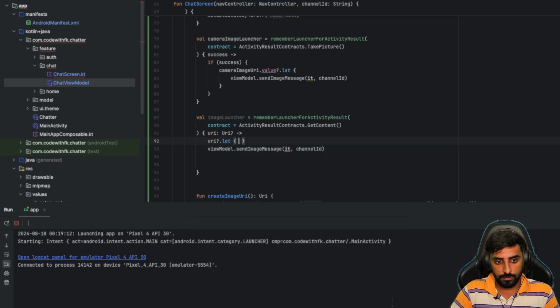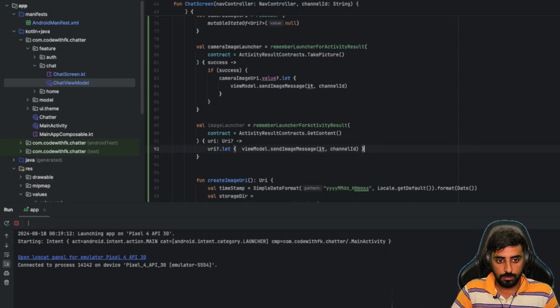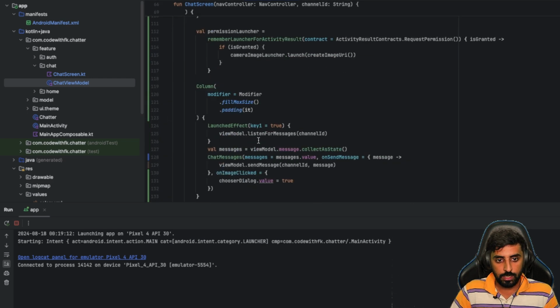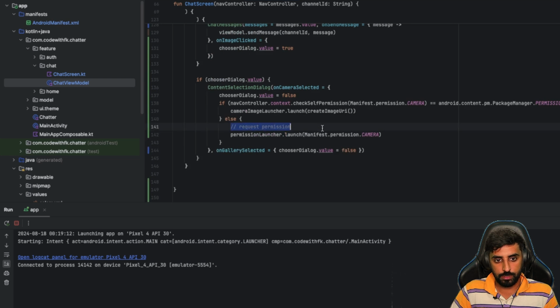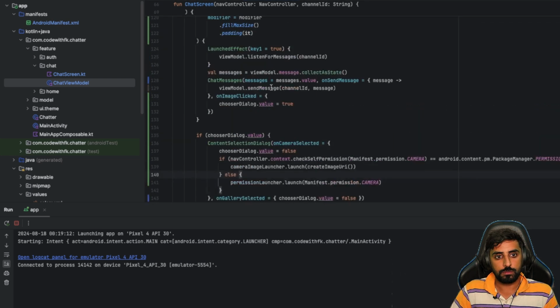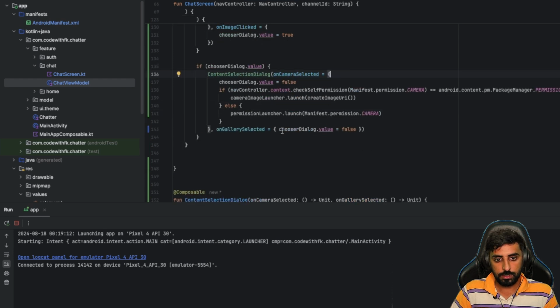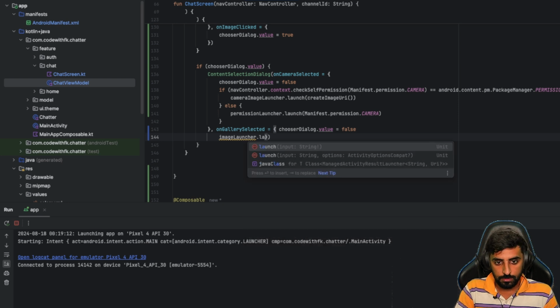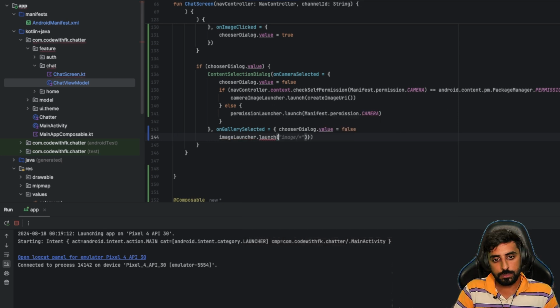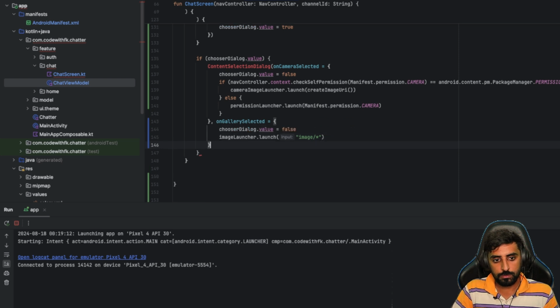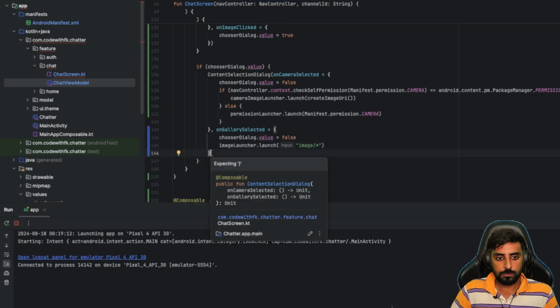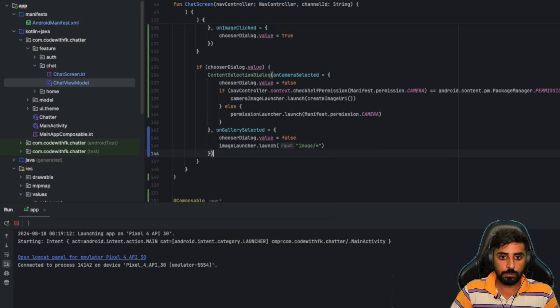So if it's there, I'll just pass it. Okay, and yeah, it's like this, and then from the choose a dialog section where we have this for content scale for camera selected. For gallery, what we're going to do is launch it like this using image. And I guess no, what do we need? Okay, so basically this is done.